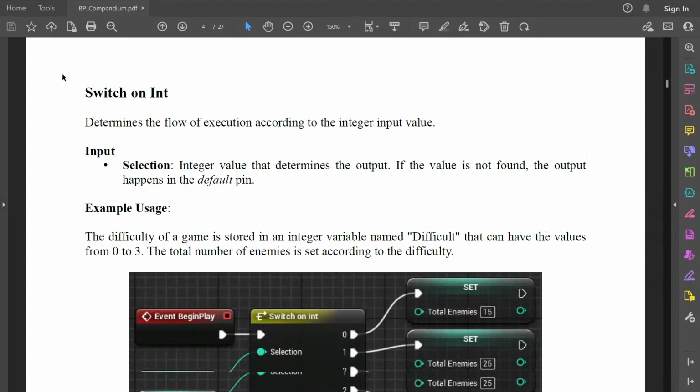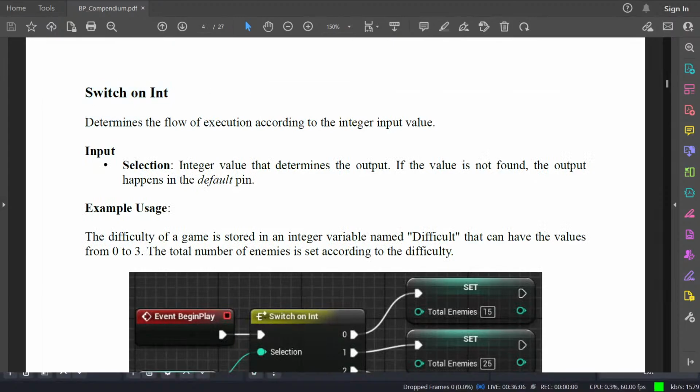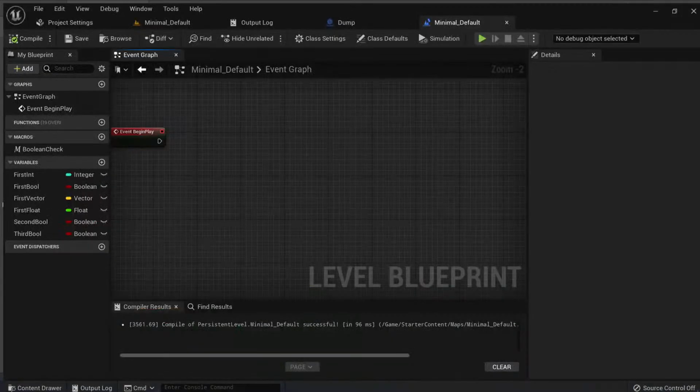So now we're going to move forward to switch on int. So let's come back to the Unreal window.